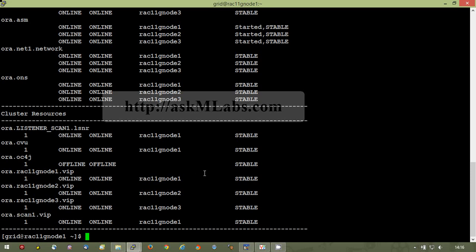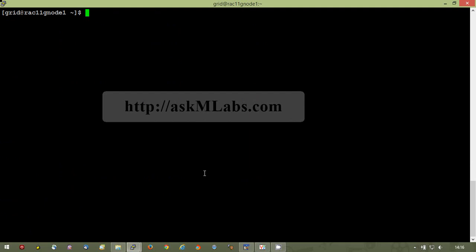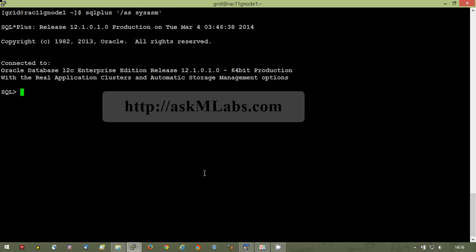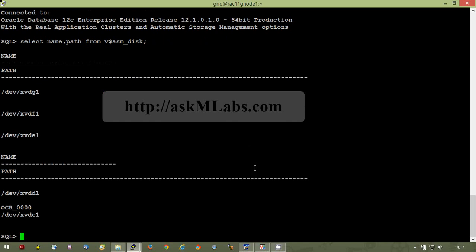Now, for me to store data for my database, I have to create a new disk group. I am connecting to SYSASM. Please note that I am connecting to my ASM instance as SYSASM, not as SYSDBA. Only then will I be able to create the disk group. Let me see what disks are available in my environment. This command will give me the list of disks available.